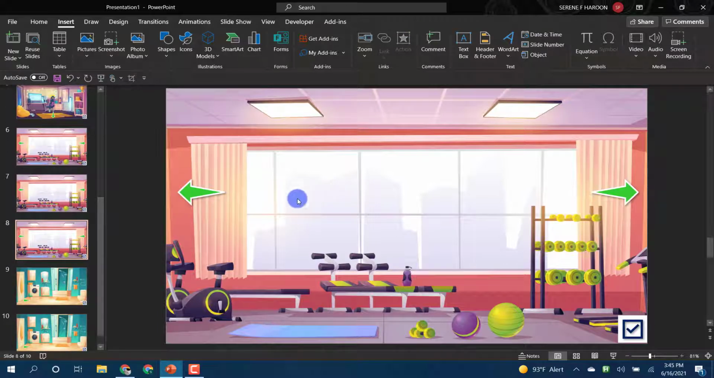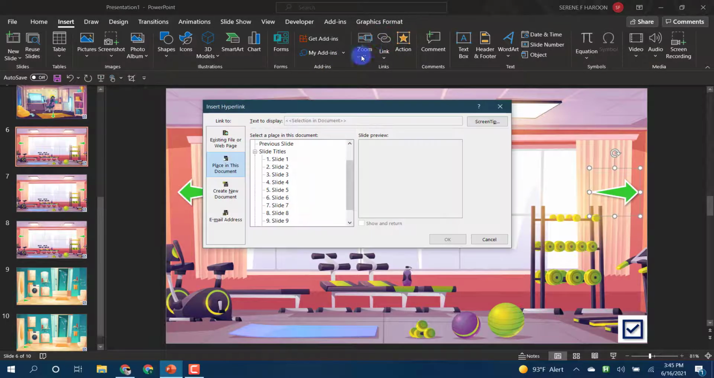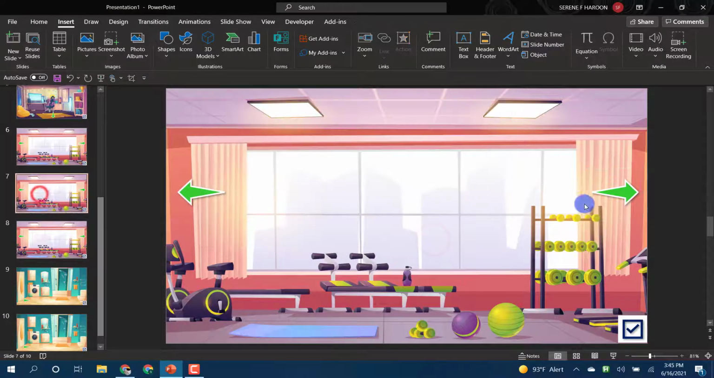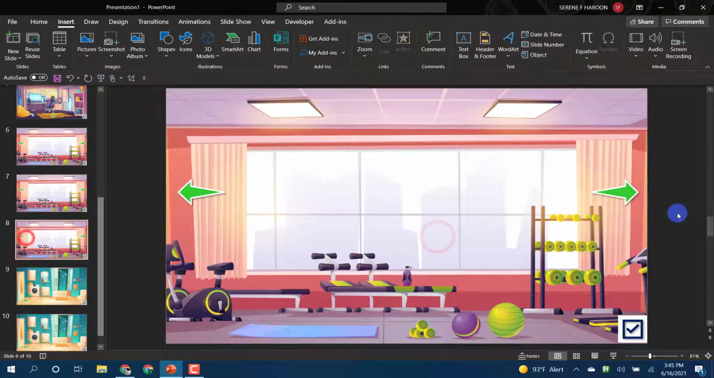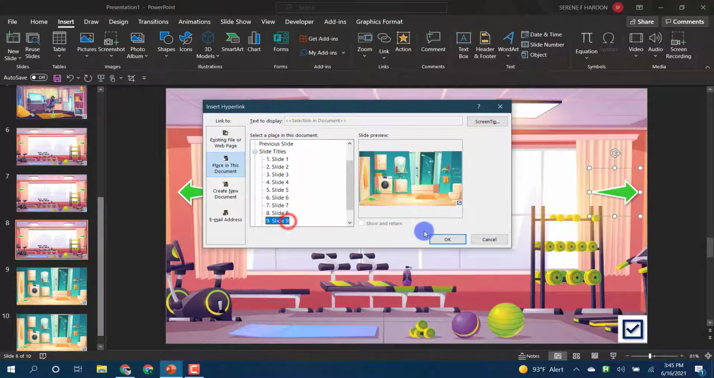Next, we're going from the gym to the bathroom. So slides 6, 7, and 8, the right arrow will link to slide 9. 6 is linked to slide 9. 7 is linked to slide 9. 8 is linked to slide 9.